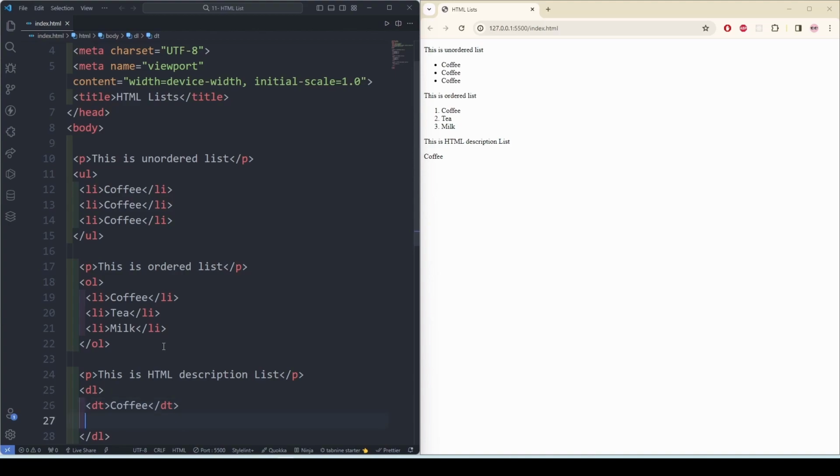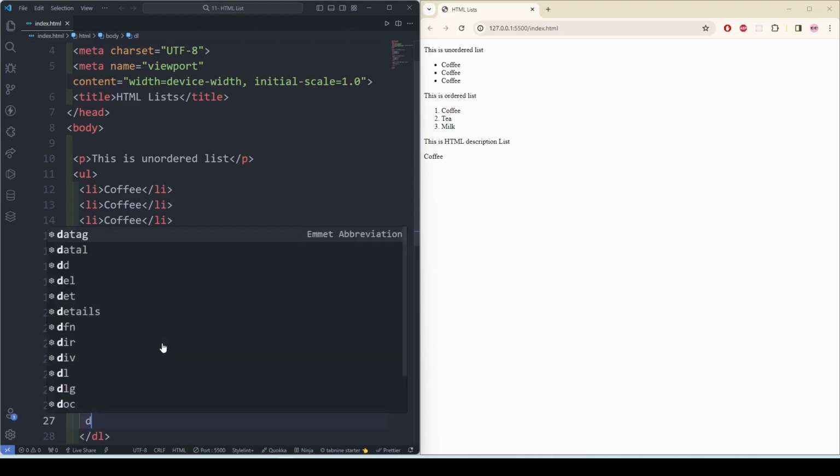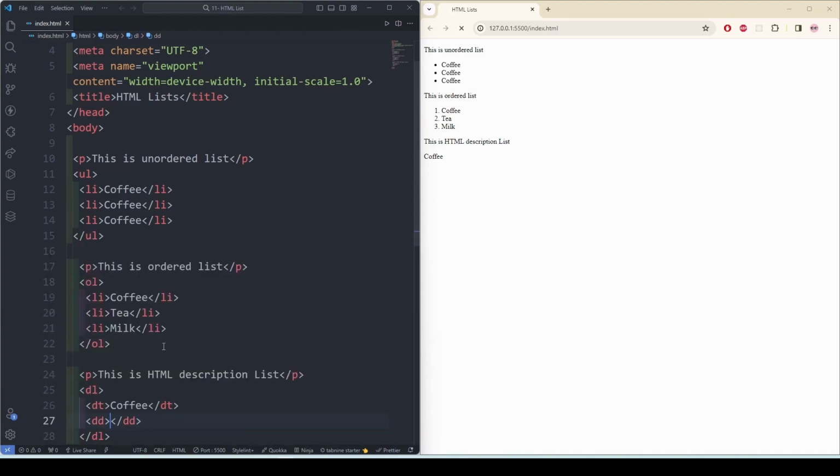And then DD, that is going to describe each term. So let's just say write black hot drink. You see there is an indentation and it is describing what the coffee is.